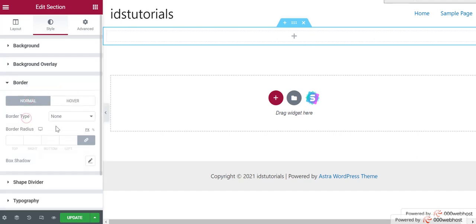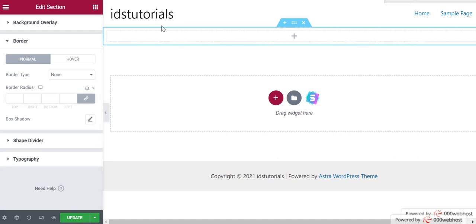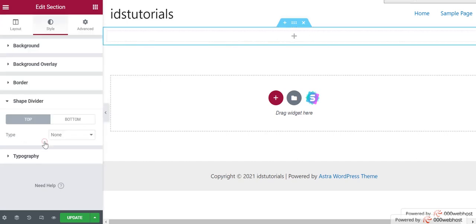And after that we have border section. For example, if we want to edit the borders of this section, for example, we maybe want to make it curved, or we slightly want to make it a round shape, we can do it from here. Or we can add color also for the border of our section. Then we have shape dividers. For example, we want to divide one section from the other. With the help of this we can easily do that.